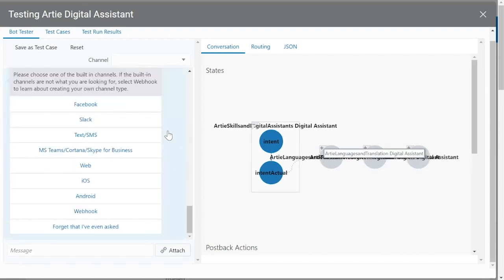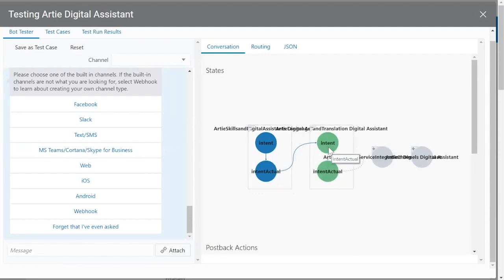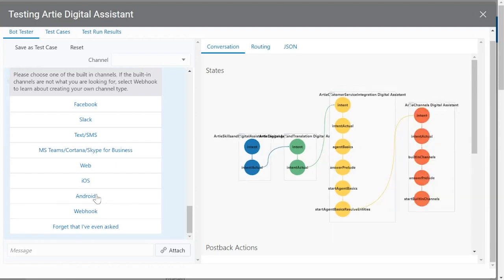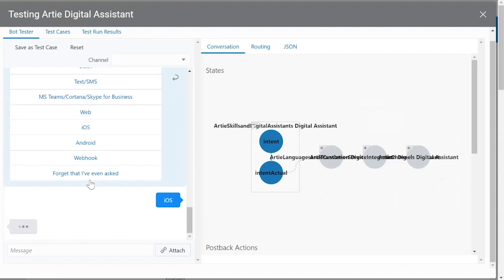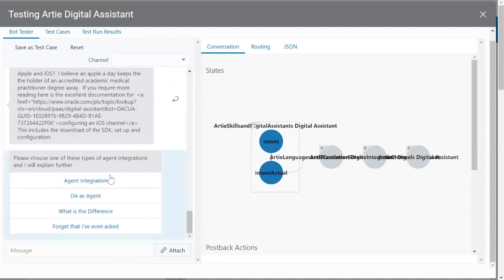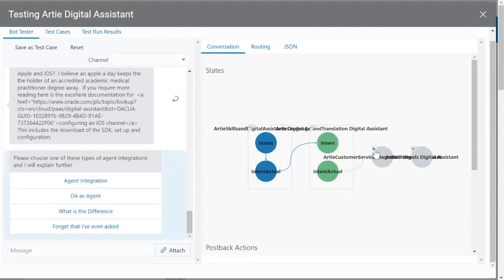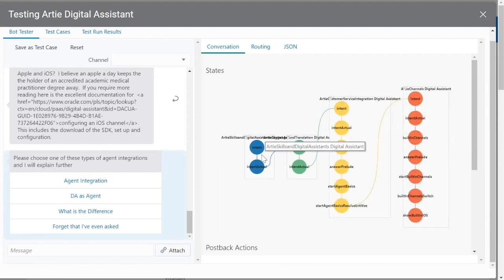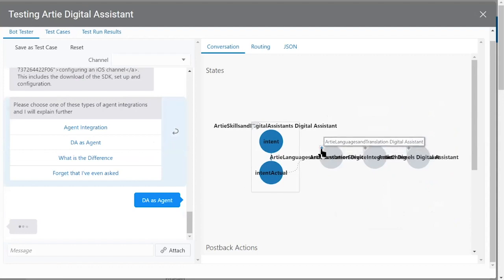So what you're seeing now is that we started off this conversation, we moved to talking about multi-language skills, we then moved to talk about Service Cloud integration, but in the middle of that conversation, we've gone off and talked about channels, and I'm going to answer that with iOS. And what's interesting here is we now go back to the conversation we were having. And this is all taken care of automatically. You can see the flow of the conversation from one topic, one skill, to another, jumping around as we move through those different conversations.